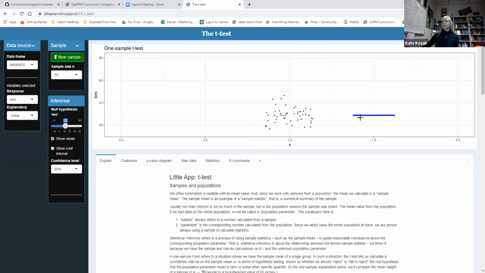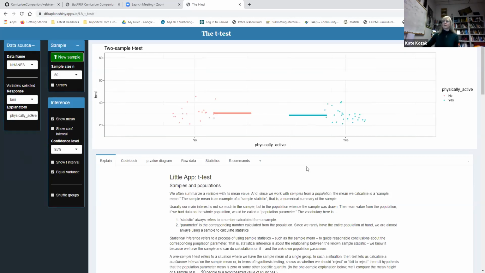And then we can talk about how the inference is made. But then I can also say, well, let's look at BMI for people who are physically active, and then look at the differences between them. So I'd have an interaction with my students, see what information they could come up with, and just give them an introduction to hypothesis testing this way, but it gives a visualization for my students to have.